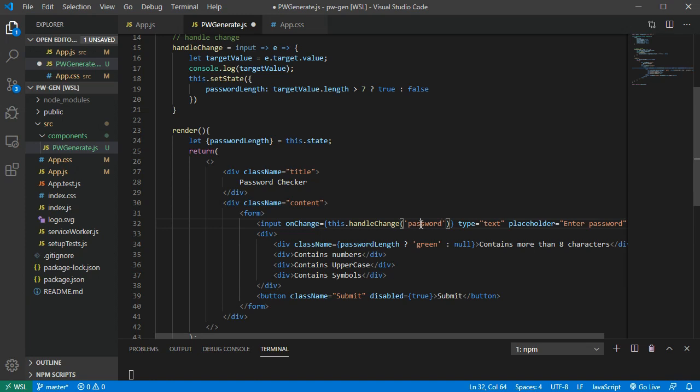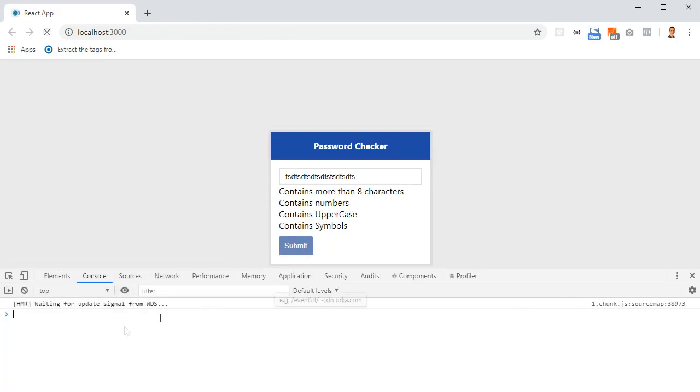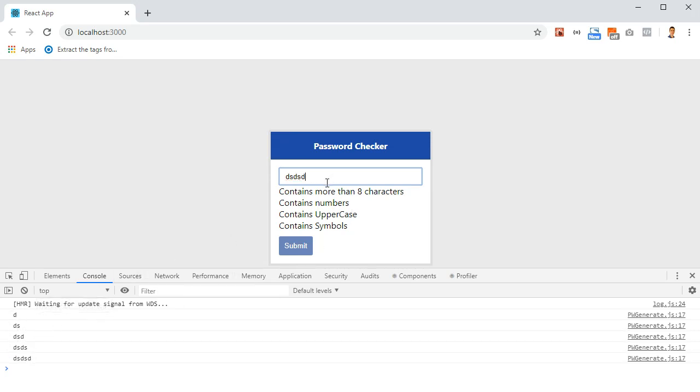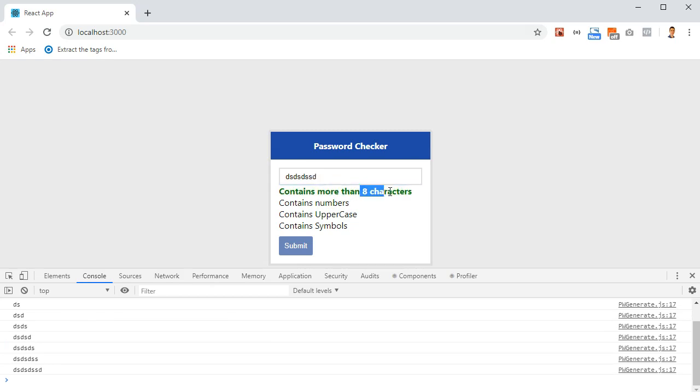This is the field name, password. Alright, having this in place, let's try it now. So if I start typing in something, I see that my app logs the data in the console log here, and if I add more than 8 characters, the 8 characters rule becomes green. Alright, so this works.